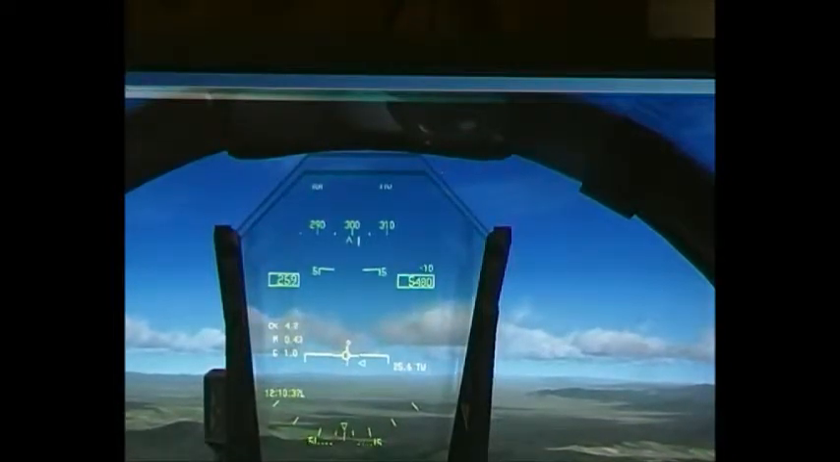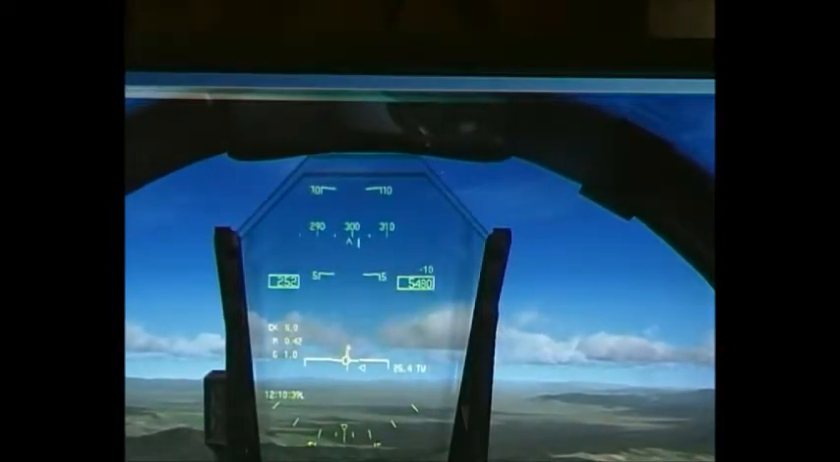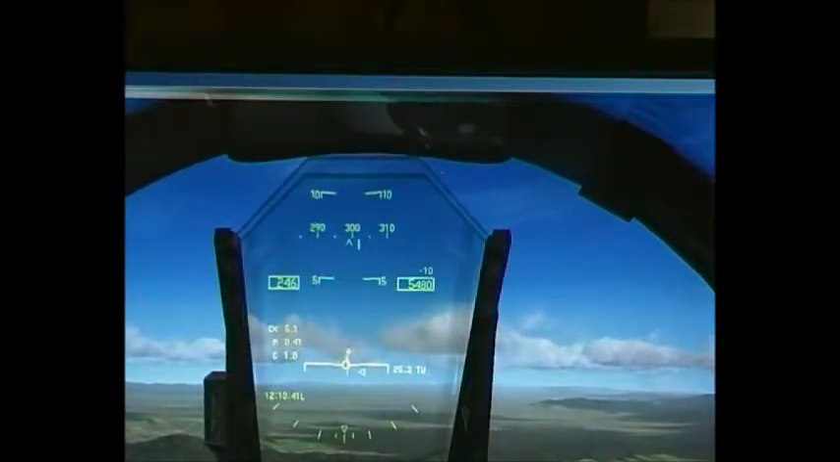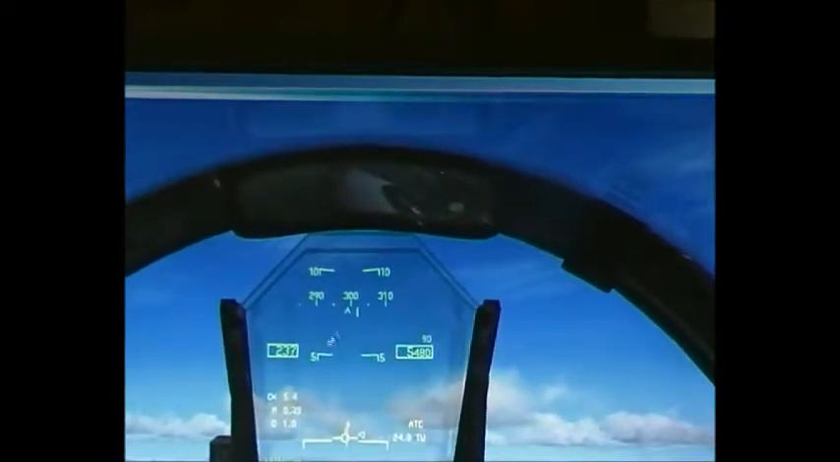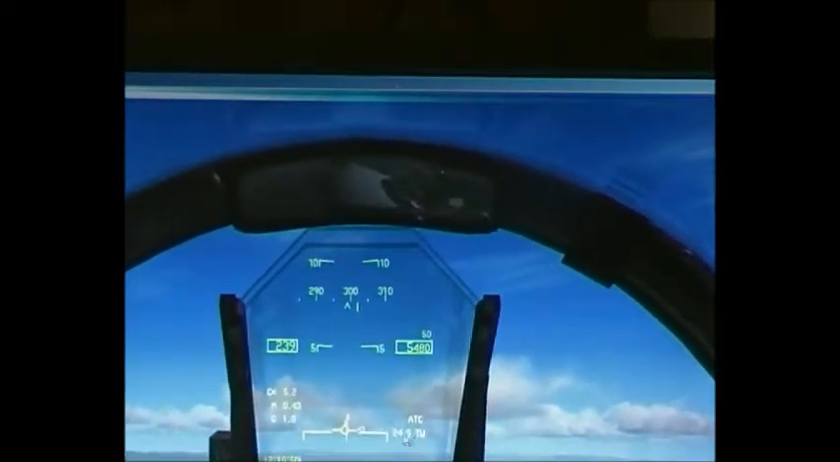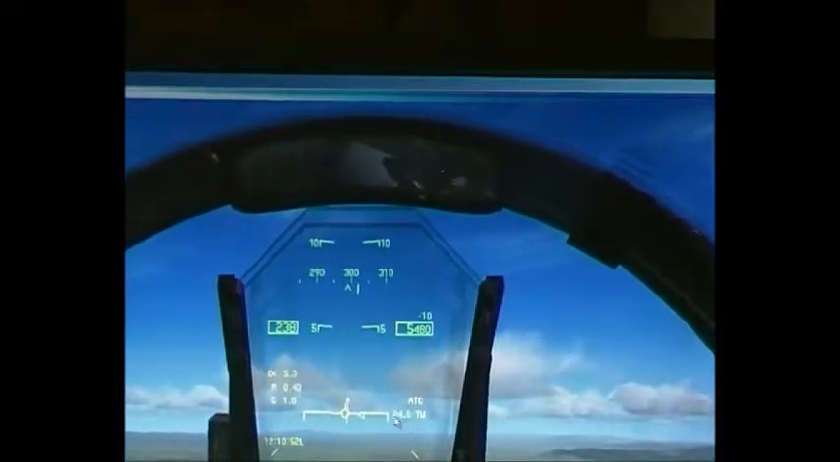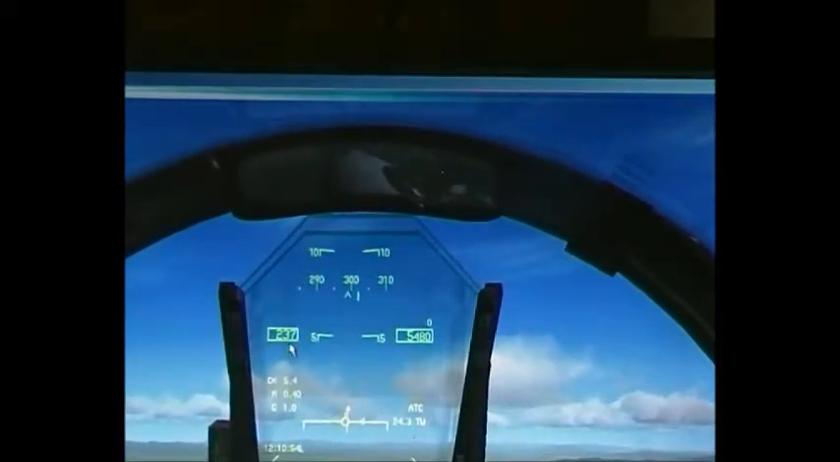so that's 260, 250, 240. Okay, now you press Control R and it stabilizes at 237.